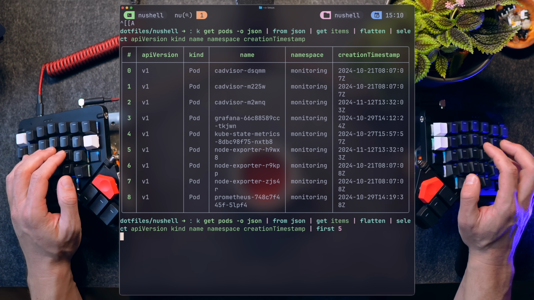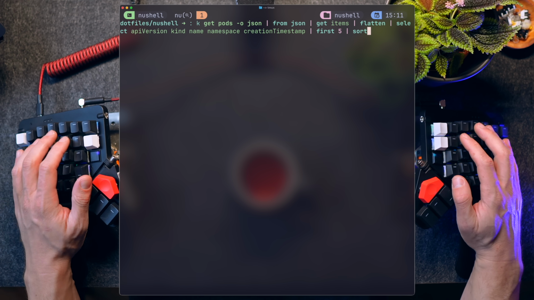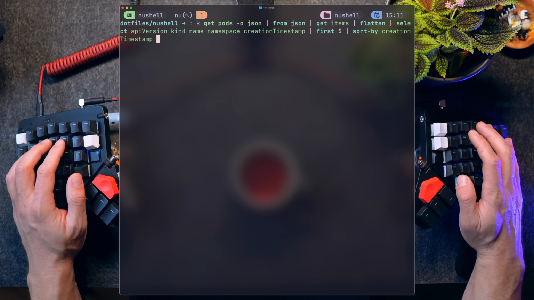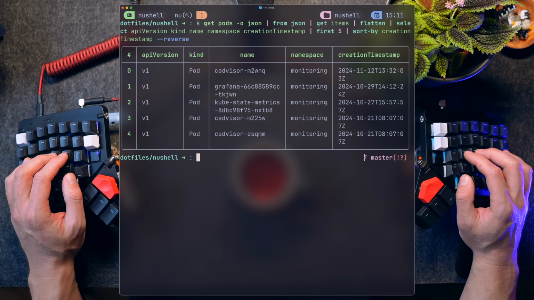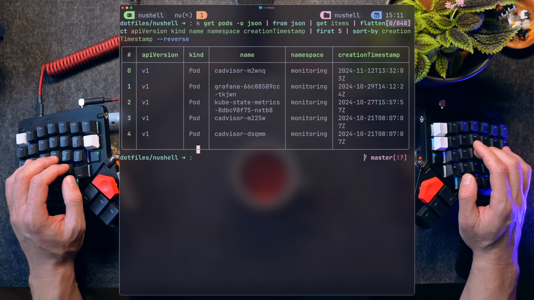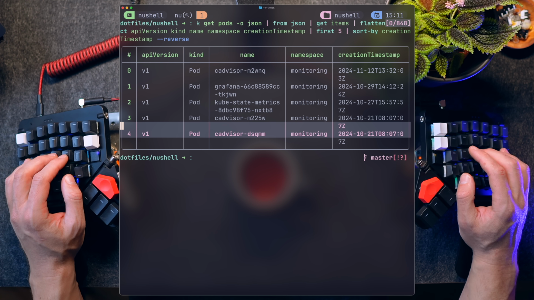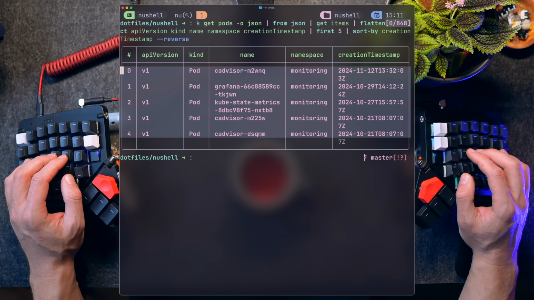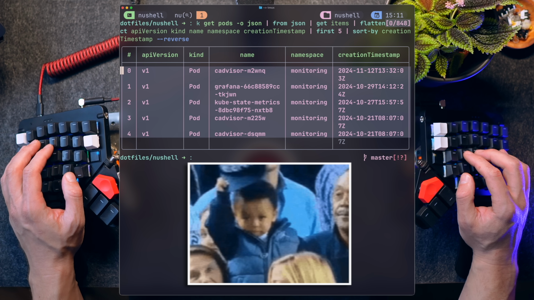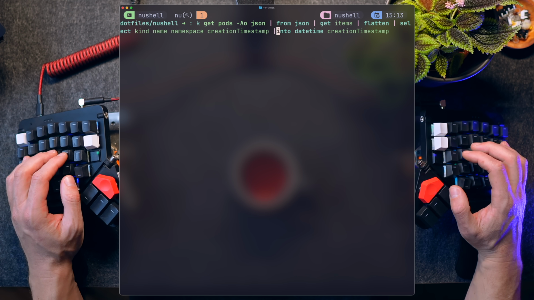I'll start by picking the first 5 to shorten the list, and then I can sort by creation timestamp and even reverse it so that it's easier to follow the pod's life cycle. If you're a Kubernetes user and you can do that with your output without playing around with a bunch of tools, well then hats off. I sure can't, and Nushell makes it easy and accessible.